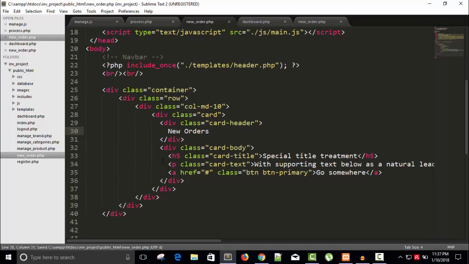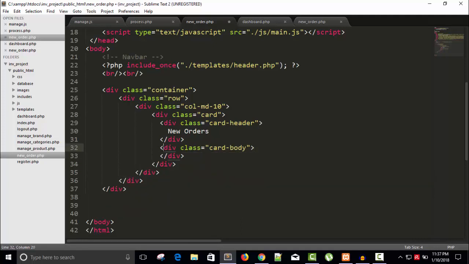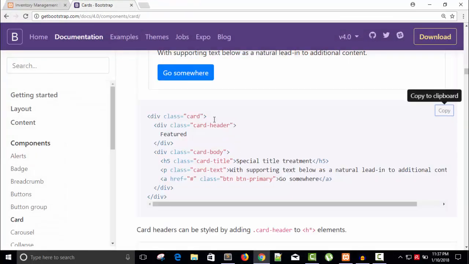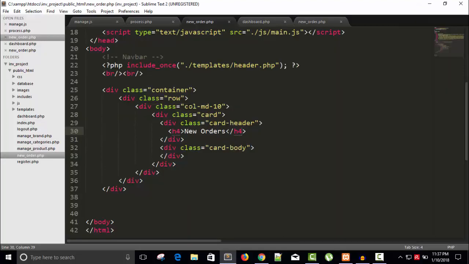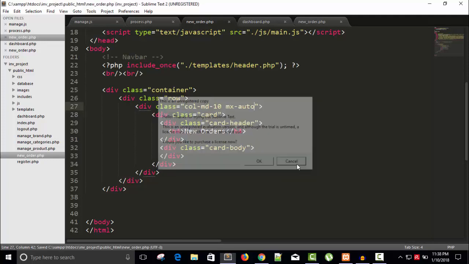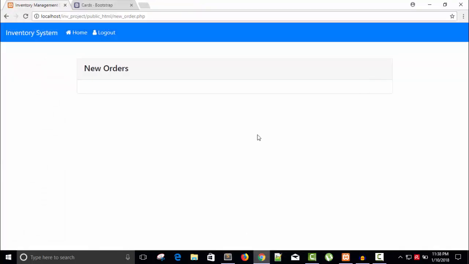and remove the card body elements. So here we have card body. Save it and put it in H4. Refresh. Now we have new orders, but it is not in center. So here this is the column size and parent of everything. So here I'm going to put a class mx-auto. Save and refresh the page. Now it is in center.